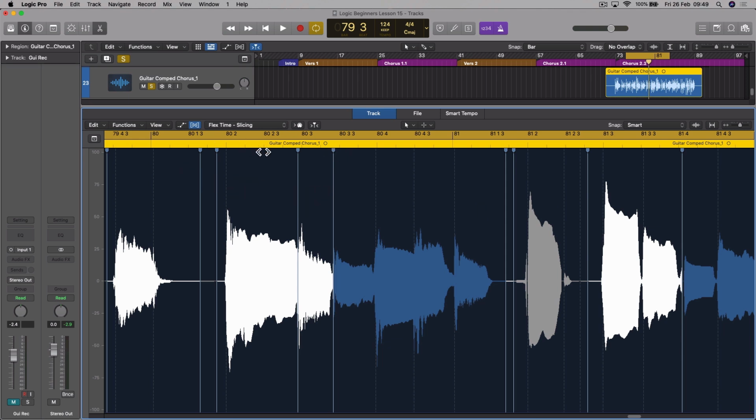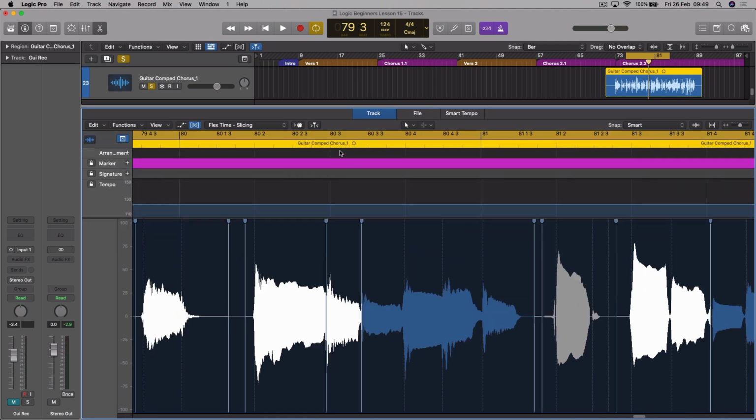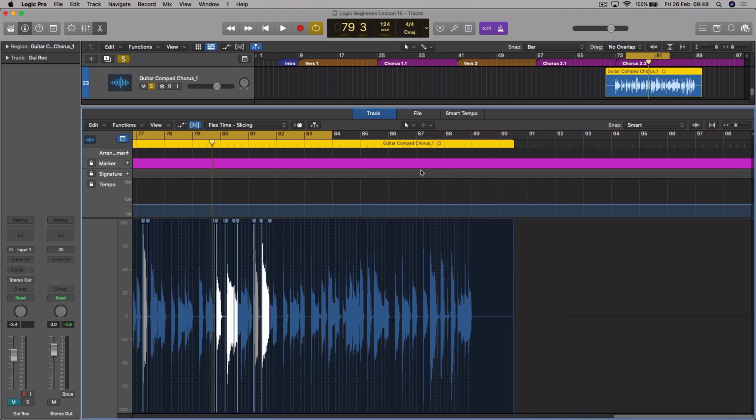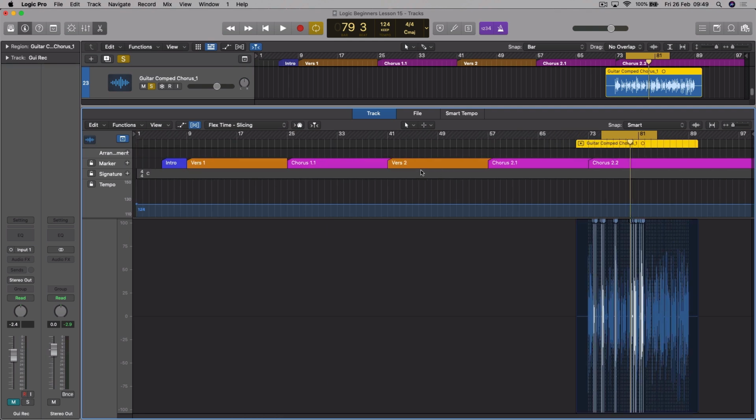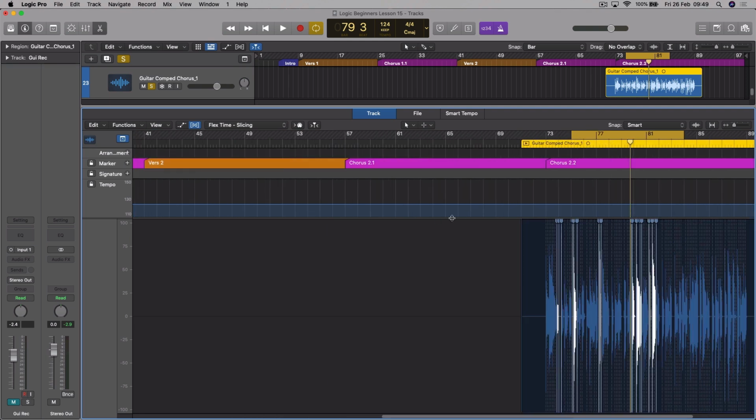And by the way, if you wanted to see your arrangement or marker track in this window here, so you can see where you are in the track, just click this button over here and you can see your global tracks within the edit window. So that may or may not be useful for you, so you can see you're in chorus 2.2.